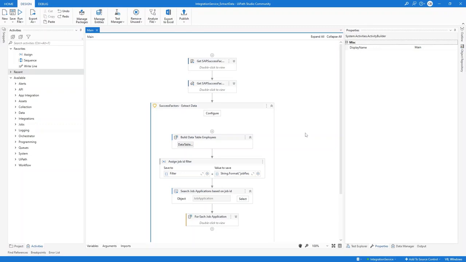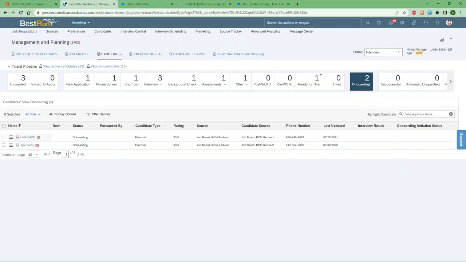Now, before we proceed, please ensure that you have access to SuccessFactors, OneDrive, Salesforce, ServiceNow, and Slack. However, if you don't have access to these systems, you can still watch the videos and apply the concepts to your use cases. Let's navigate to SuccessFactors to understand the process in detail.